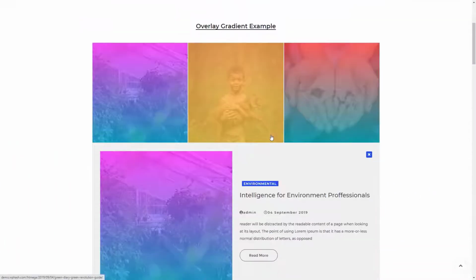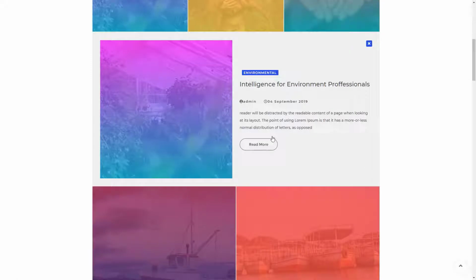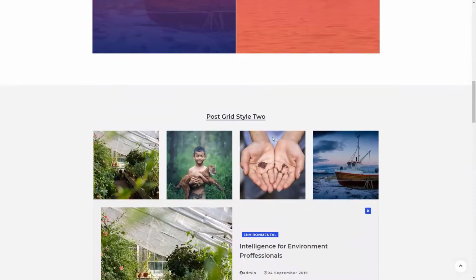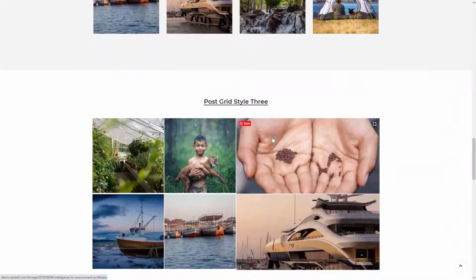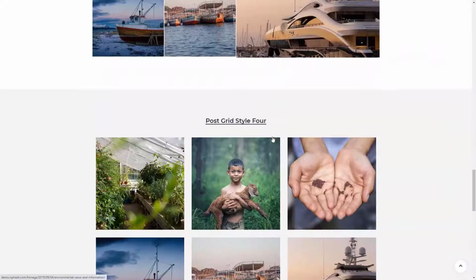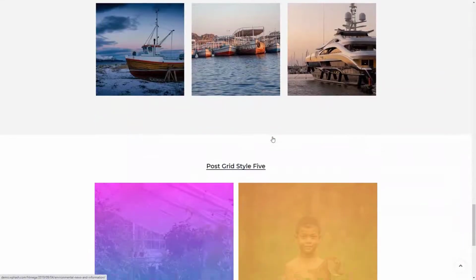Today I'll teach you how to create a tab section to display your posts or pages within different types of grid layouts. You can do that using the Post Grid Tab widget that comes with the HT Mega Elementor add-on. Now I'm gonna show you how to do that.